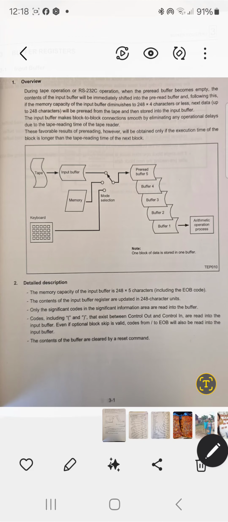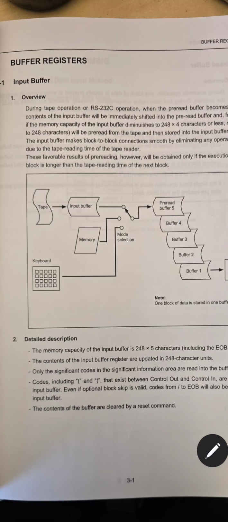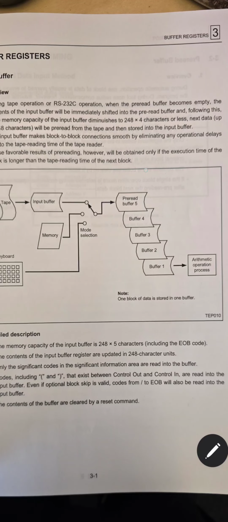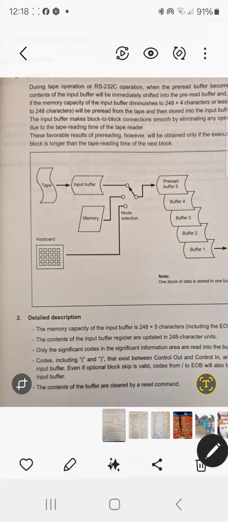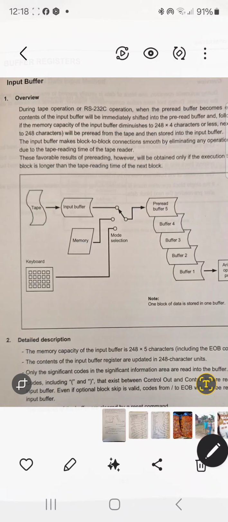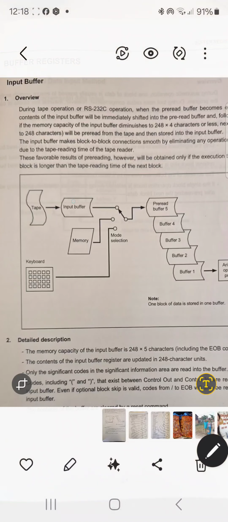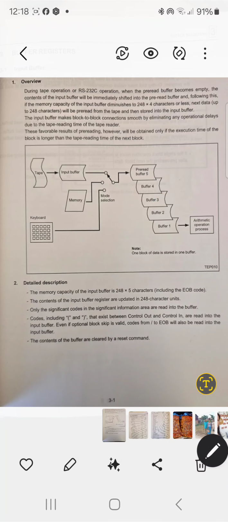All the master buffer register during the tap operation. The master register operation for the machine, the Mazatrol, depends on the G code, M code. You see the keyboard, the diagram of memory input buffer tab stored in the operation.